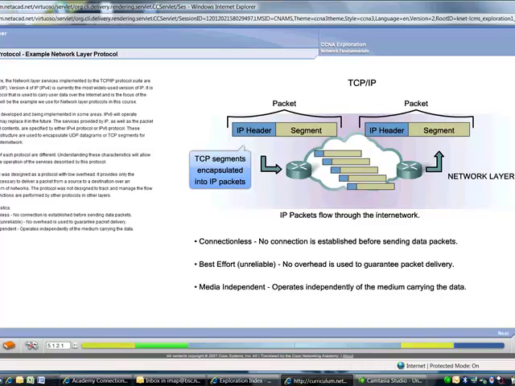What we mean by unreliable is that it doesn't have a way to recover from errors. If it does not receive all the packets, it does not have a way to resend those packets. But most of the time, it's not going to need to do that. It is media independent, meaning it operates independently of the media that is carrying all of the data.